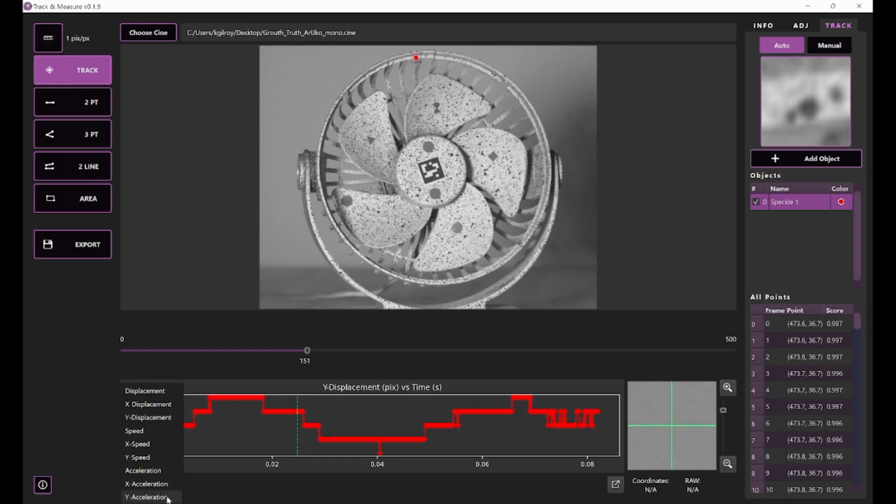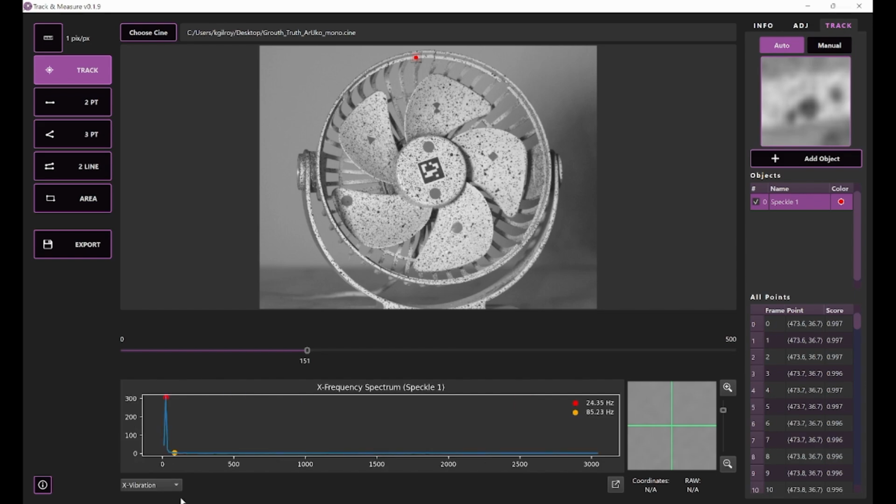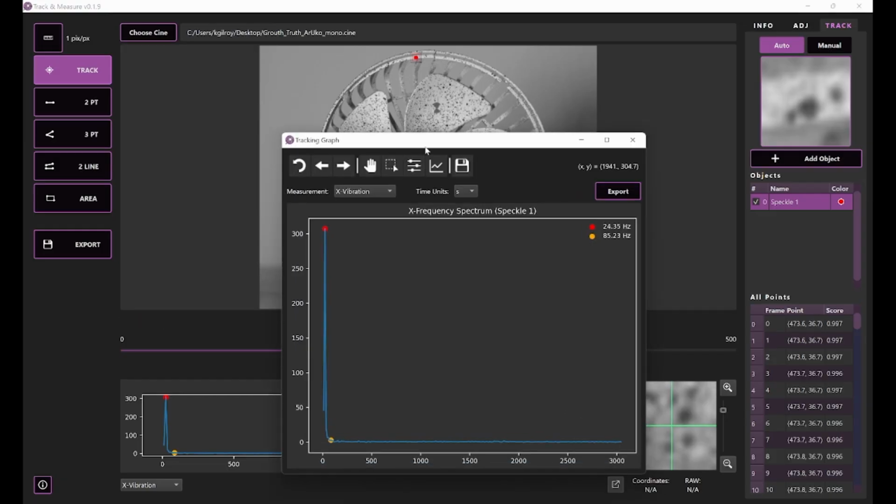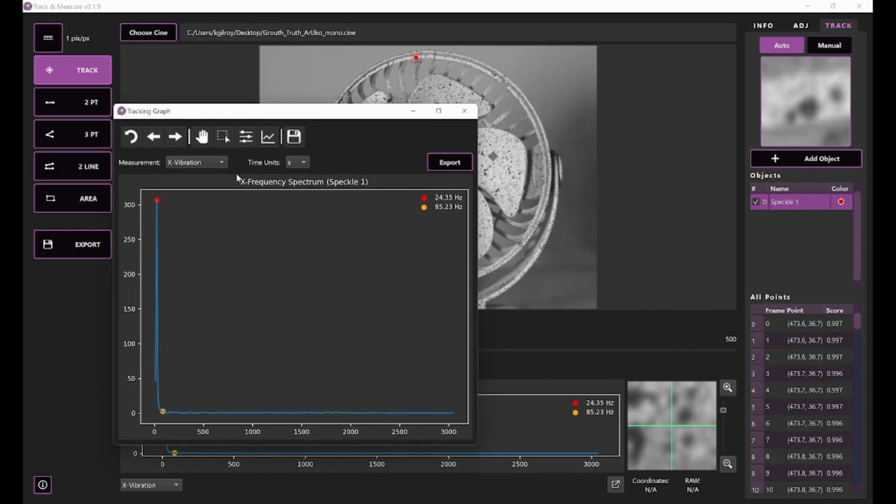So if we now click on the X vibration, where most of the motion is happening, we can analyze the DFT output. We get a really strong, obvious peak down here at 24 hertz. Really interestingly, this is oscillating roughly at the frequency of the rep rate of the fan blade. So it looks like it's in a good resonance.